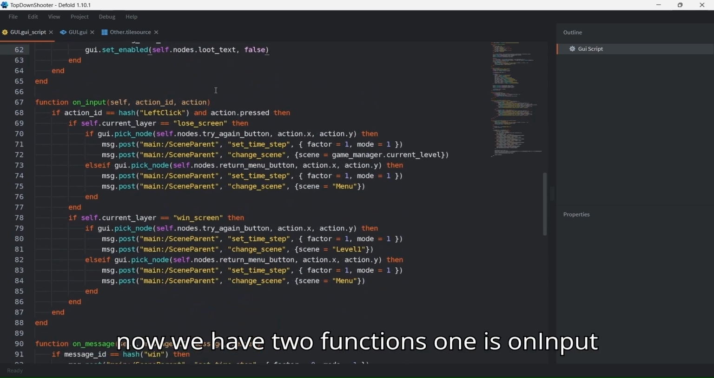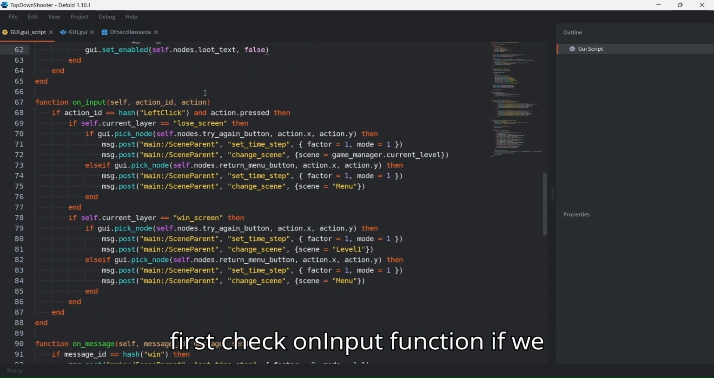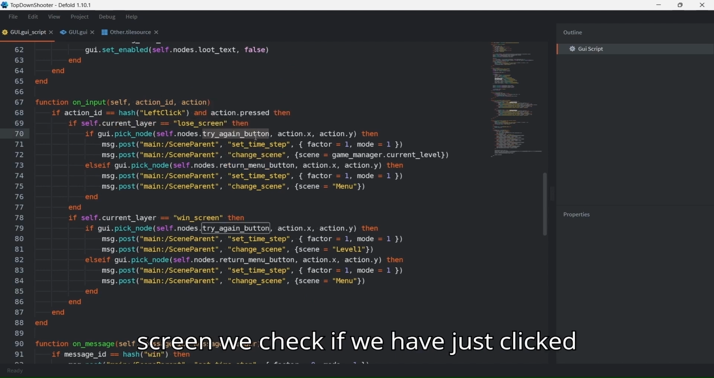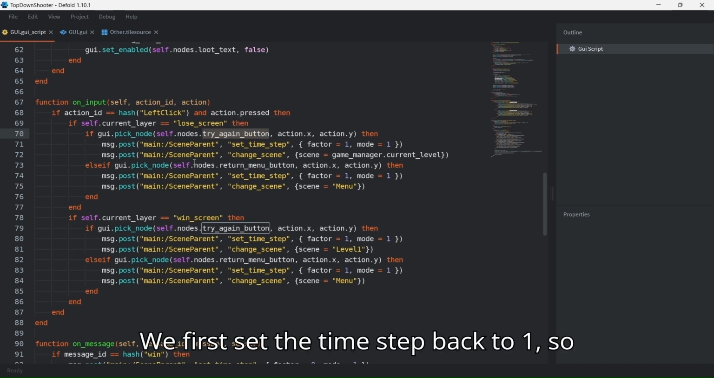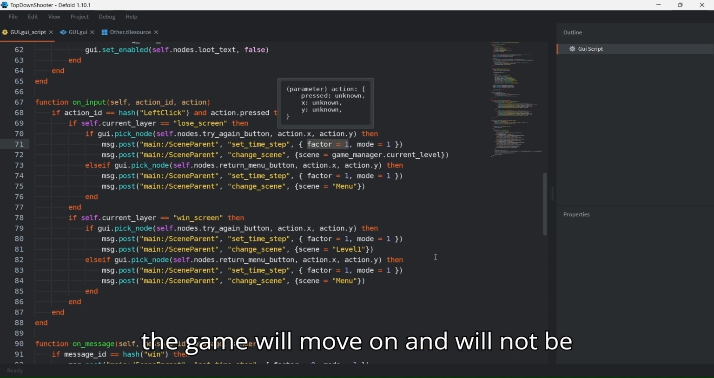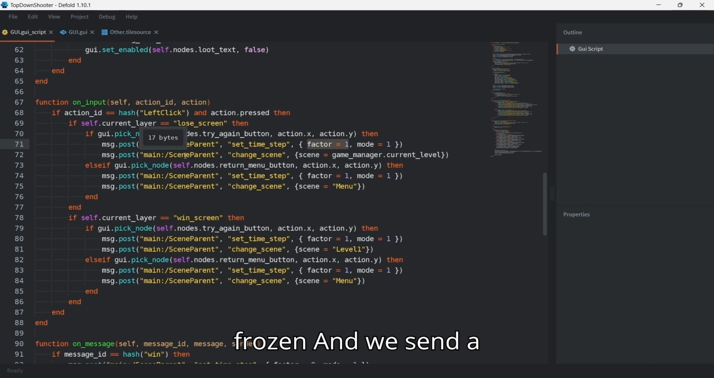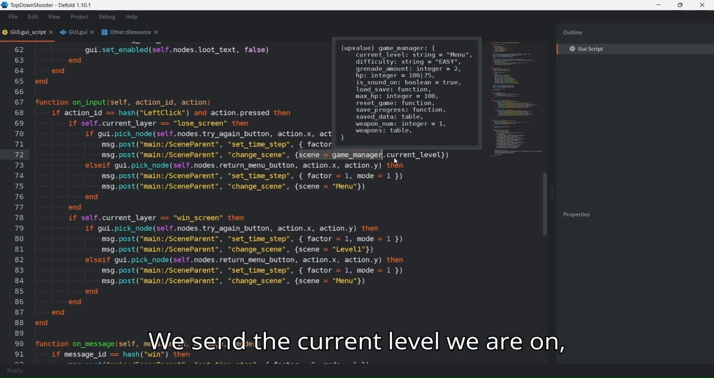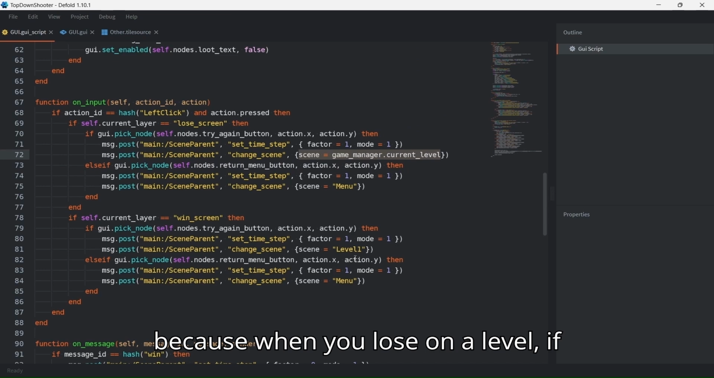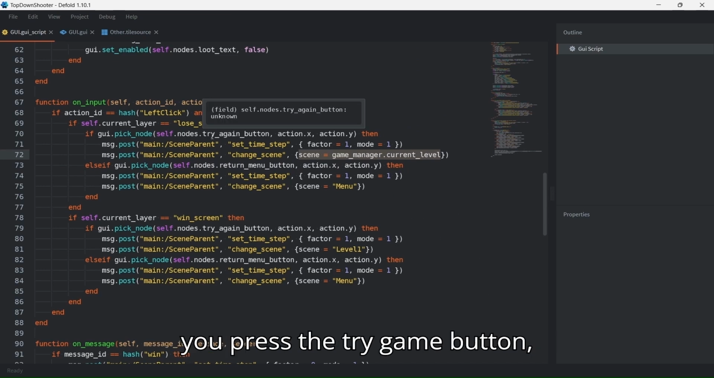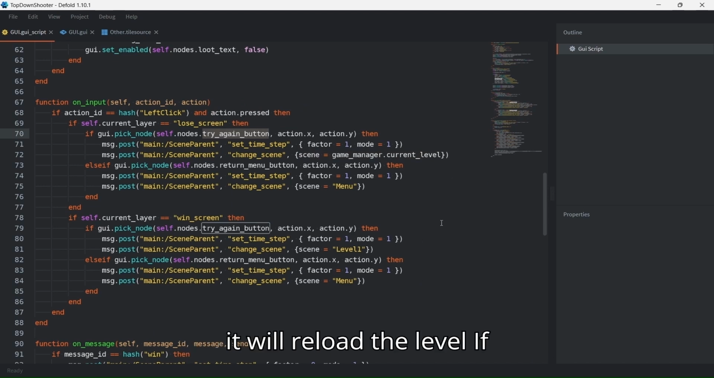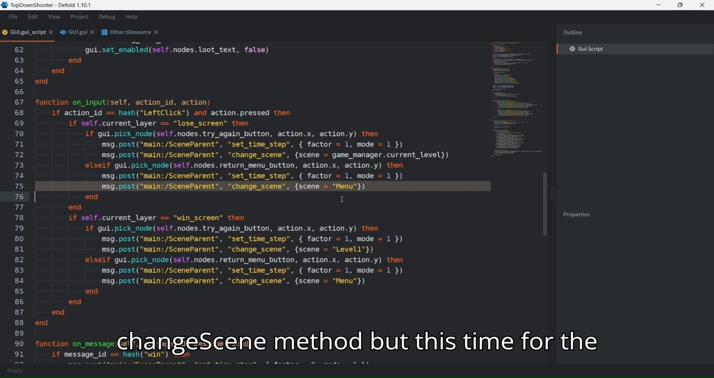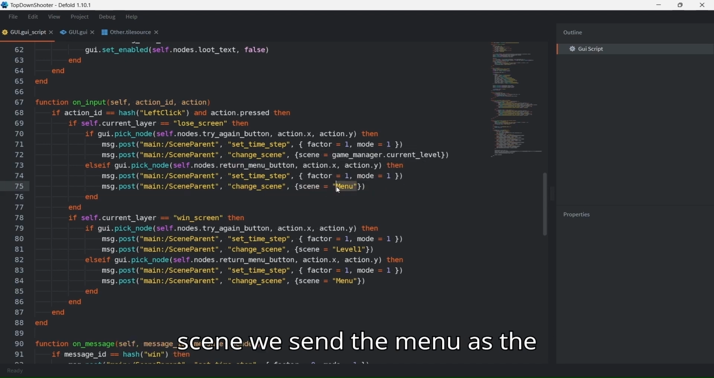Now we have two functions, one is onInput and the other one is onMessage. Let's first check the onInput function. If we just left clicked, if we are on the lose screen, we check if we have just clicked the try again button. If yes, we first set the time step back to 1, so the game will move on and will not be frozen. And we send a change scene message to the scene parent. And for the scene, we send the current level we are on, because when you lose on a level, if you press the try again button, it will reload the level. If the return menu button is pressed, then again we set the time step to 1 and send the change scene message, but this time for the scene, we send the menu as the variable.